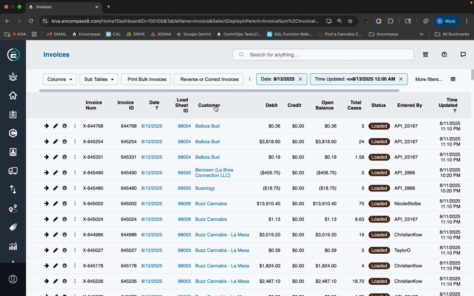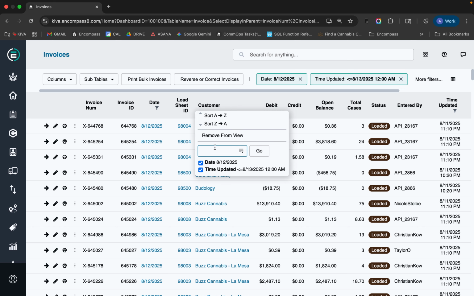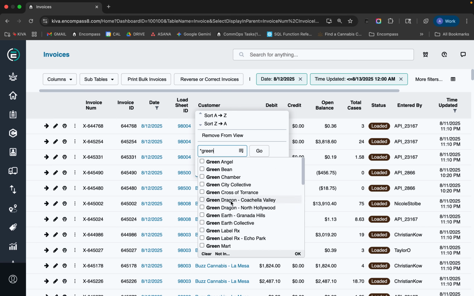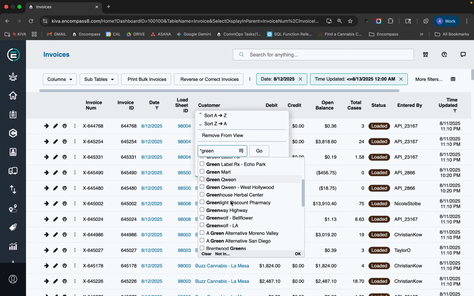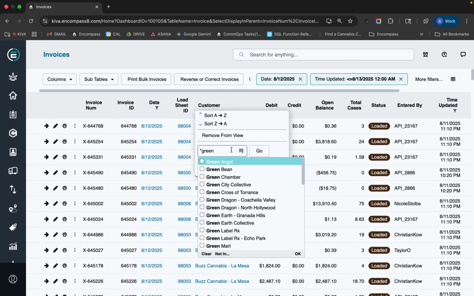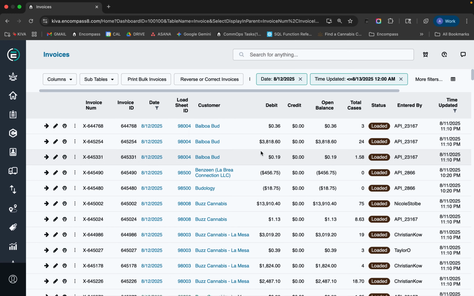In addition to numeric values, you can also filter based on characters. For instance, if we click on the customer column header and we type in the word green with an asterisk in front of it, this is called a wildcard search. You can see right off the bat we can select from customers with green in their name, or we can not select anything and just press go.